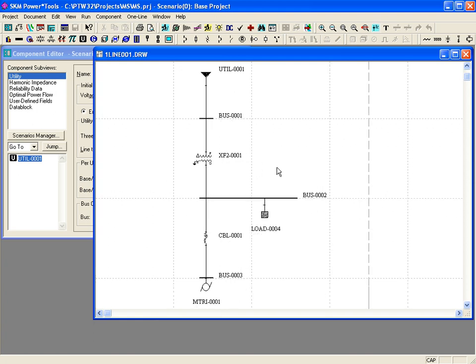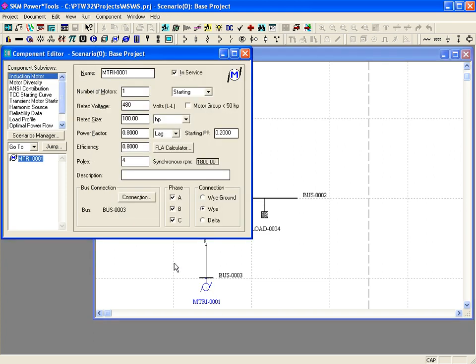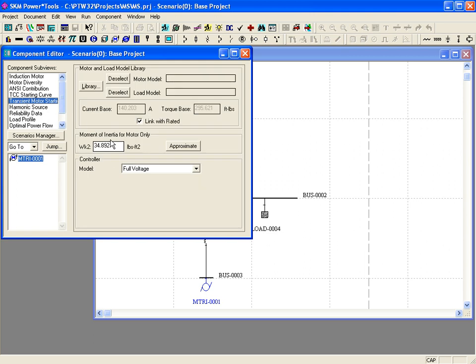We'll now use the same model to look at the transient motor starting simulation. Before running the transient motor starting simulation, we need to provide additional information about the motor. There's a transient motor starting subview where we can select from a library of motors. The motor library is easily customizable.